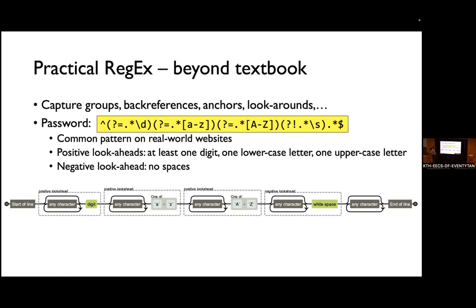Otherwise, you can look at this picture saying that this part is a bunch of digits, right? This is called positive look ahead. So we don't consume any of the regular expression. We just check the condition that there should be at least one digit in this expression. That's what this part does. Then at least one lowercase letter, at least one uppercase, and there should be no white spaces in the password. Other than that, it can be any string. And that's the part here, any string is accepted.